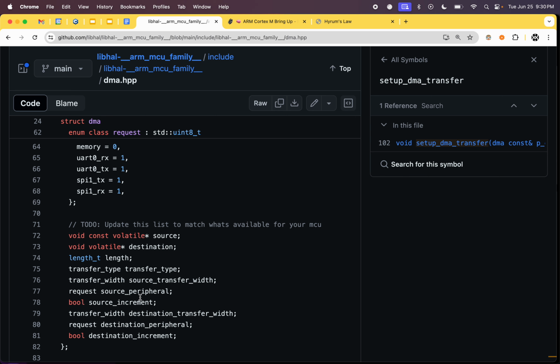So the transfer type would be memory to peripheral because we're sending data from RAM to the peripheral's register. The transfer width is going to be, that depends. When I was doing 16-bit, the transfer width would be 16.